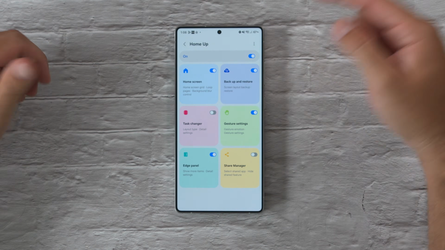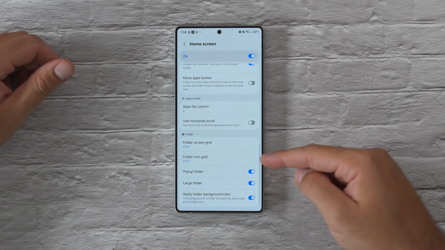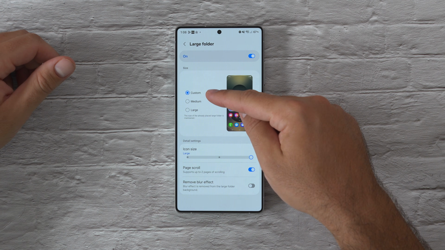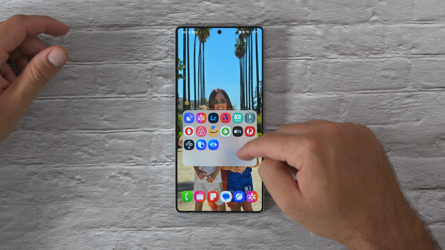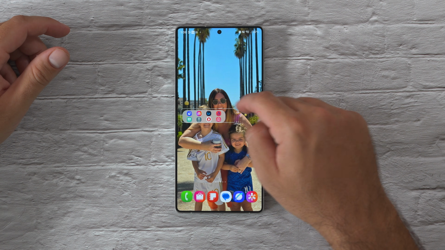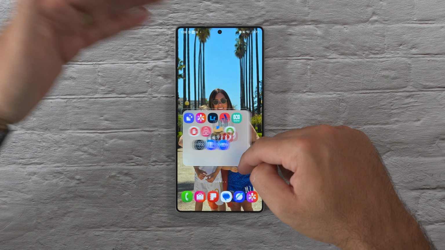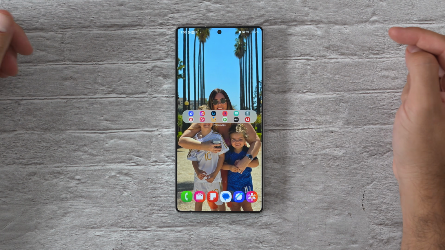The next one is to do with Home Up. A lot of them now are actually Good Lock because Samsung have enabled more features. So within Home Up here, you can actually customize a lot more things. You can go into the home screen here and do folders. So the large folder, you can actually resize with custom sizing the size of a folder. So if I go to this folder here, long press on it, you can actually see you now have flexibility to organize it in a size custom to the grid that you've got, however you like. And you can sort of have some pretty funky looking folders should you want to.